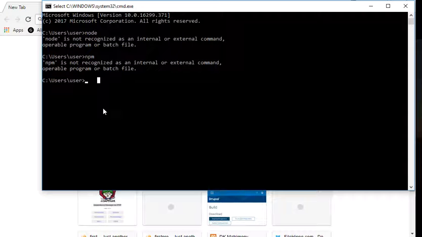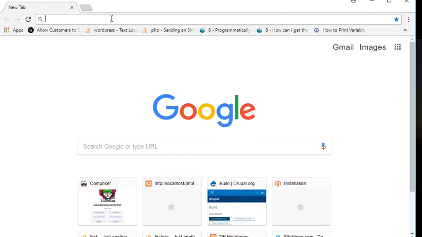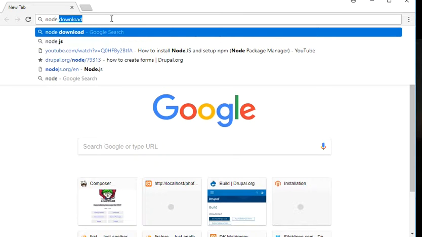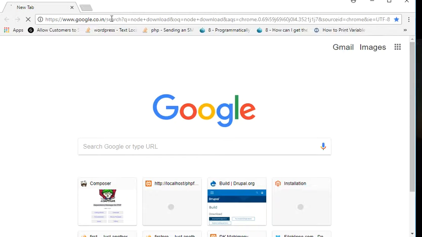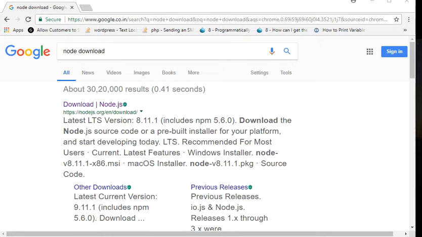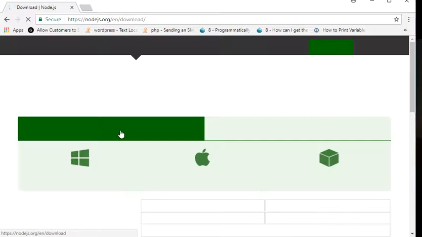Now what I am going to do is go to my favorite browser, type Node download and hit enter. It will redirect to a page where you can download your Node. Now hit the first link which is present here, like nodejs.org, from where you can download your Node file.